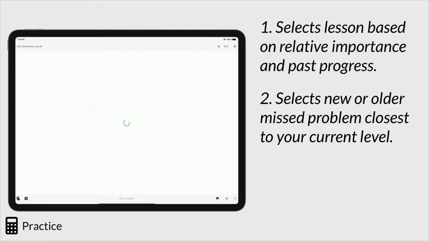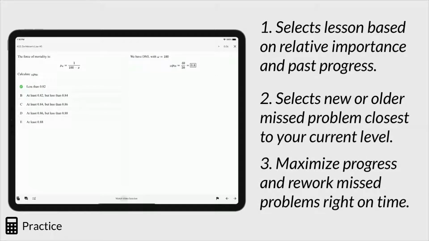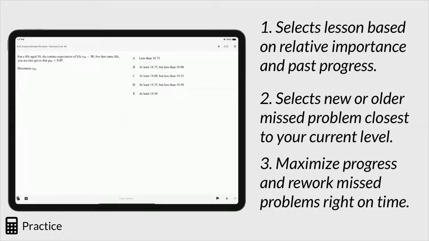So by using Guided Practice, you'll spend as much of your time as possible working on problems that are as close as possible to being right on your level, and you'll automatically do it with problems on the material for which you still need to make the most progress.